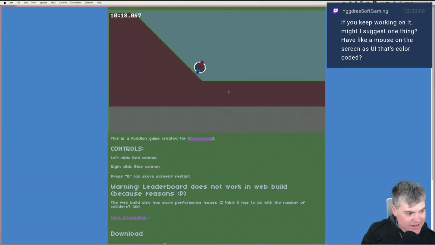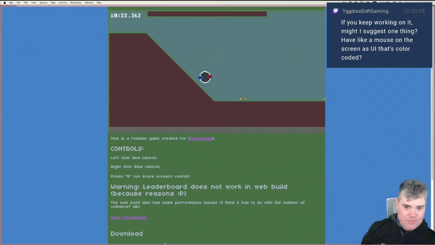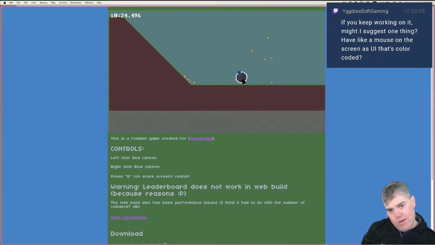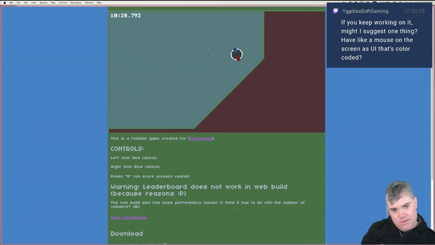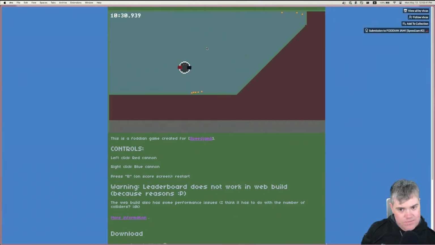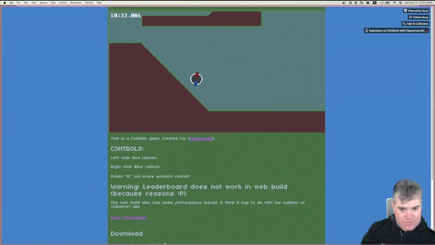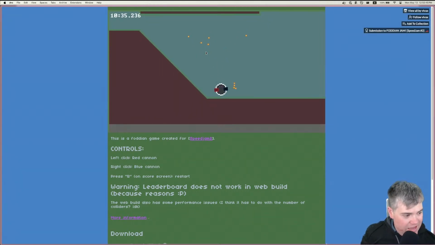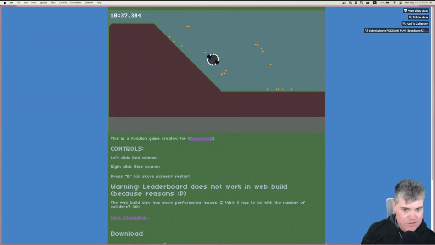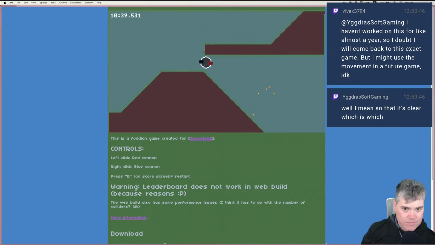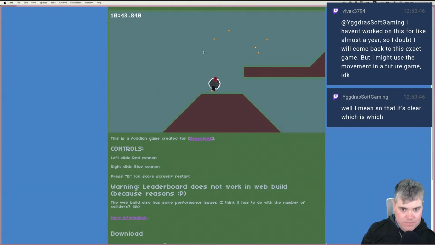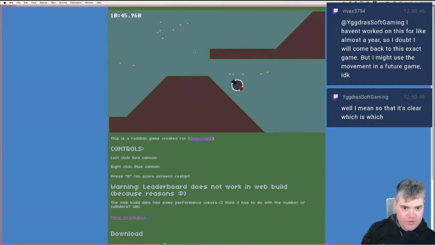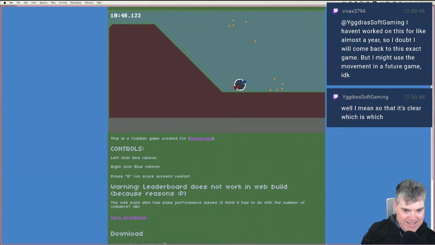Have a mouse and a screen as a UI that's color coded. Well, I mean, you have your own mouse, right? I'm trying to imagine what that would be like. Nope, did not. Okay, whatever. We're back to here again.